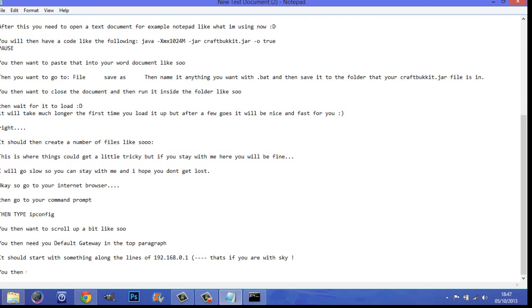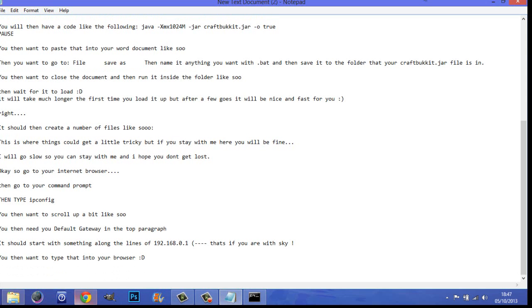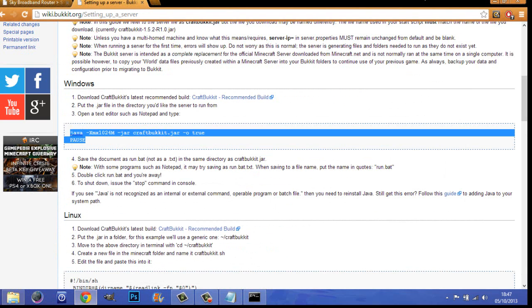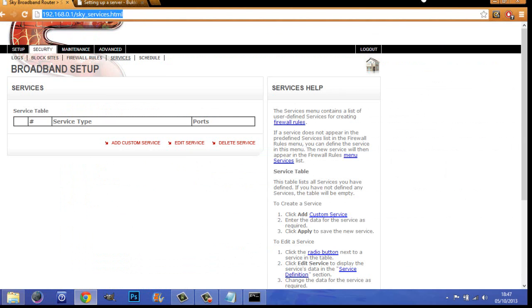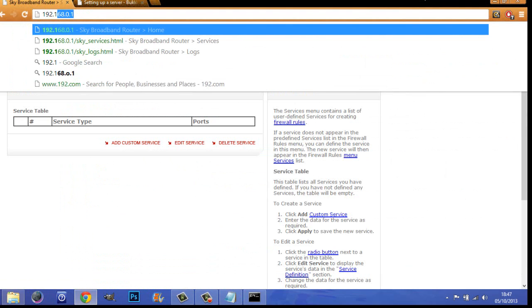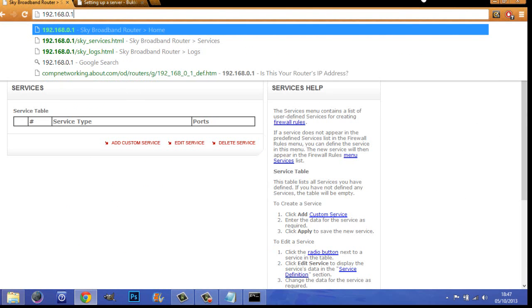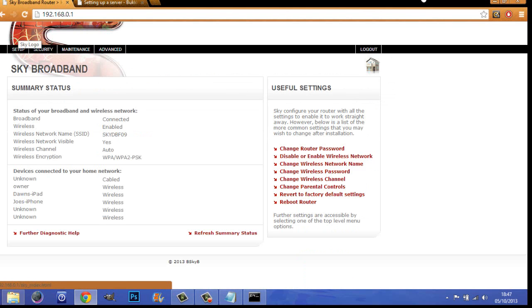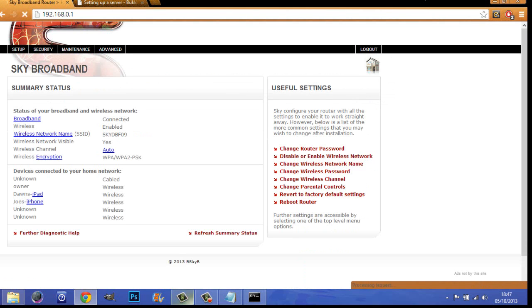Just let it catch up with me. Wait for it to sort itself out. Right, that code that I sent you, the 192.168.0.1, type that into your internet browser. Type your default gateway into your internet browser, not into Google, into the search bar, as if you're typing www.google.com. Instead, type 192.168.0.1.